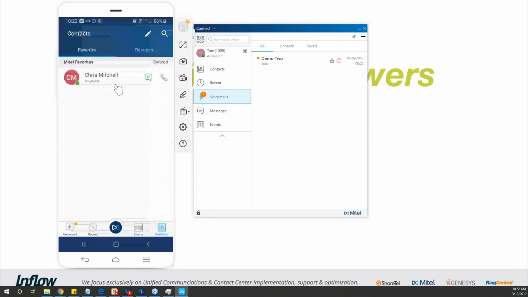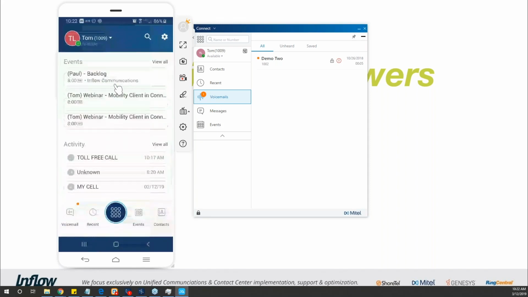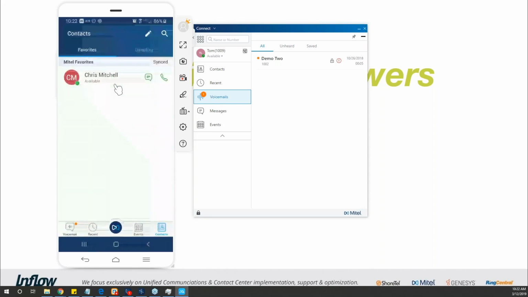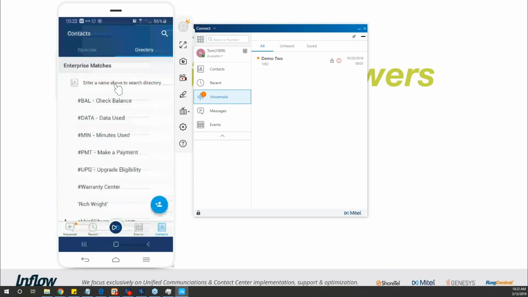Oh, it's weird. It's not taking my input. I think there's some sort of weird synchronization problem with the application we're using. But you can type in a name where it says enter a name above to search the directory. And this will allow you to actually look for people in the directory itself. So that will allow you to find somebody very easily.